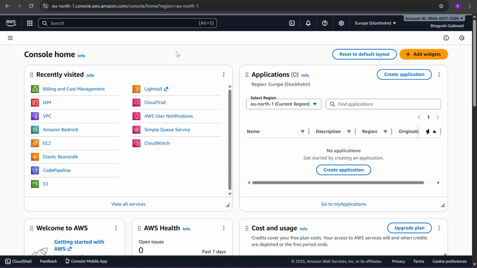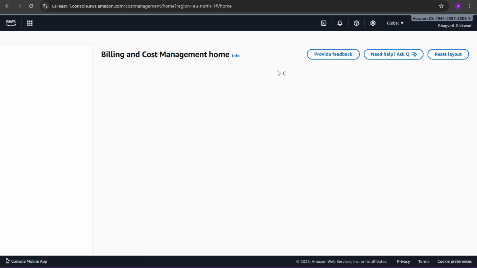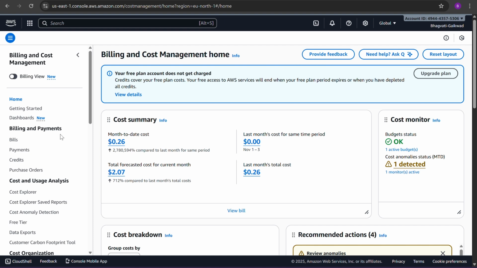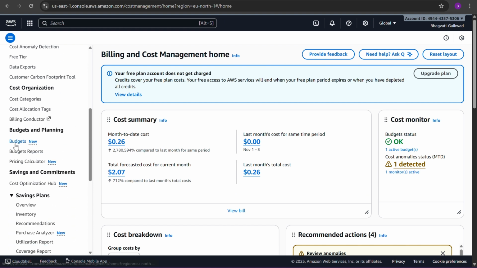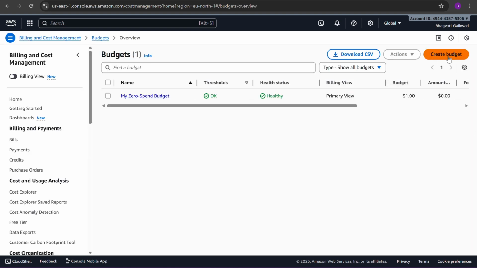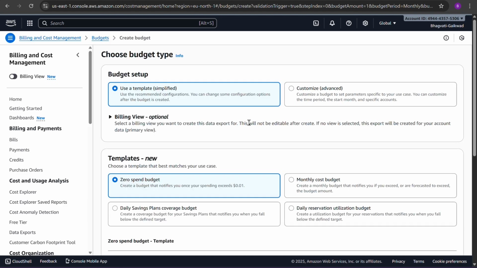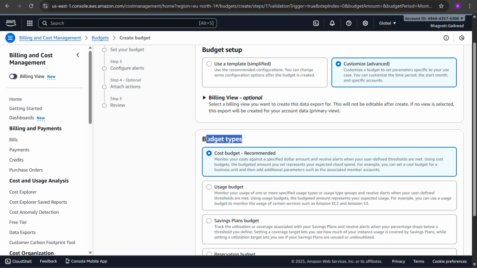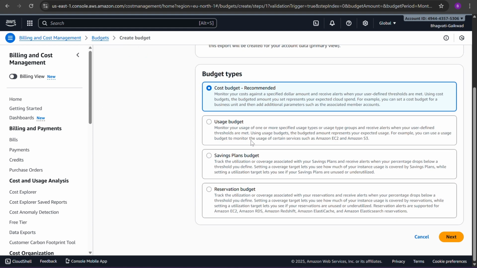So let's start the practical. We'll navigate to Billing and Cost Management. On the left hand side, you can navigate to Budgets. Here you can create a budget. Let's click on that. Let's click on Customize. Budget type will be Cost budget. So if a certain amount has been exceeded, you'll get a trigger.